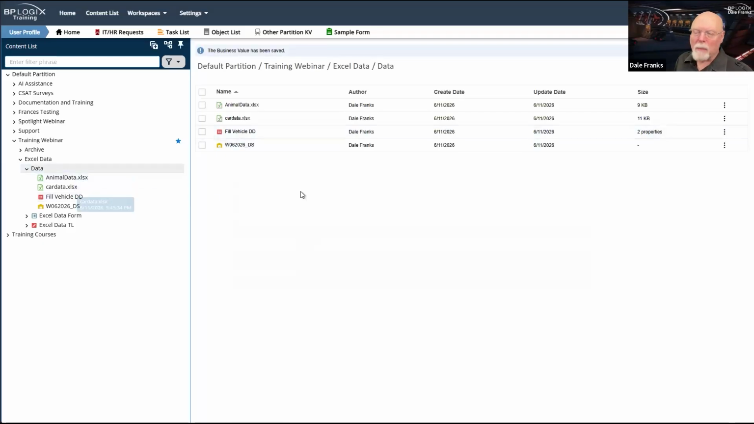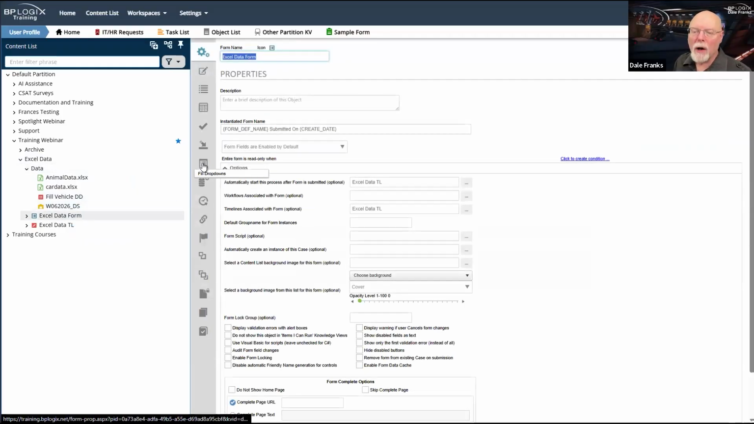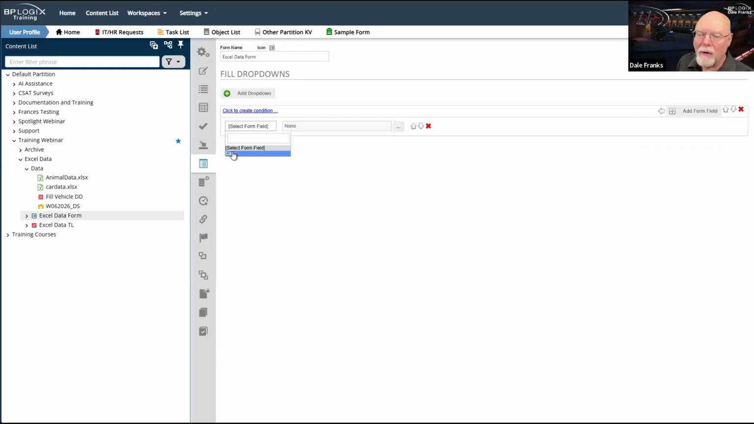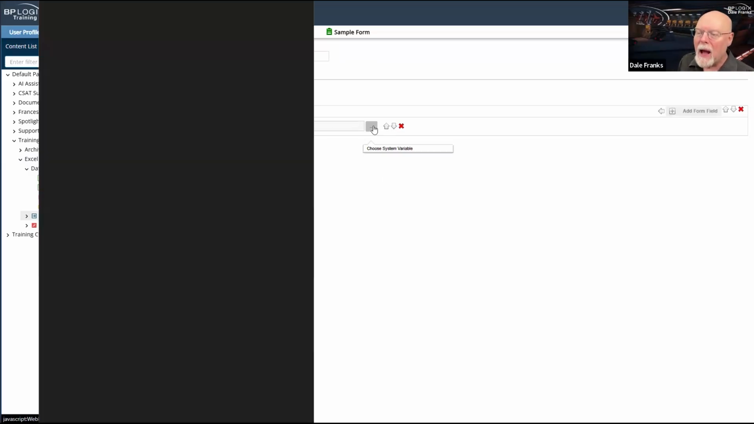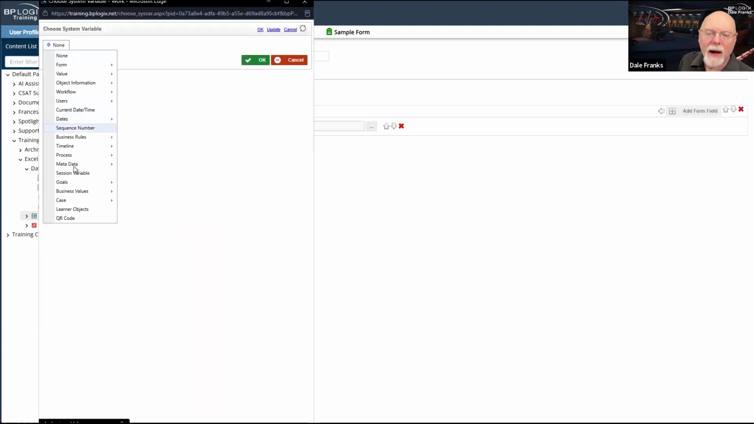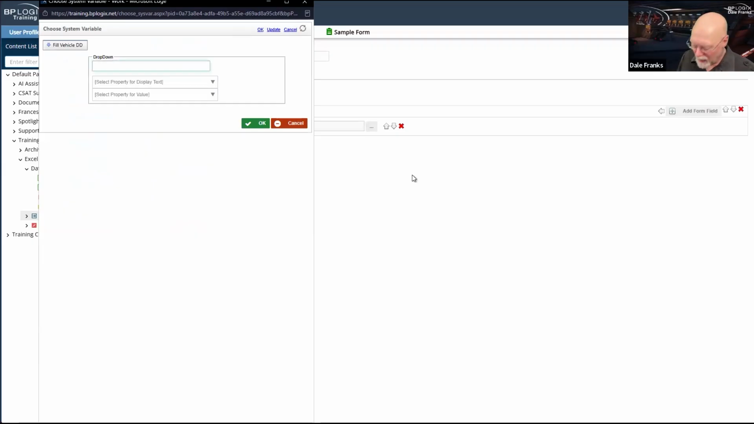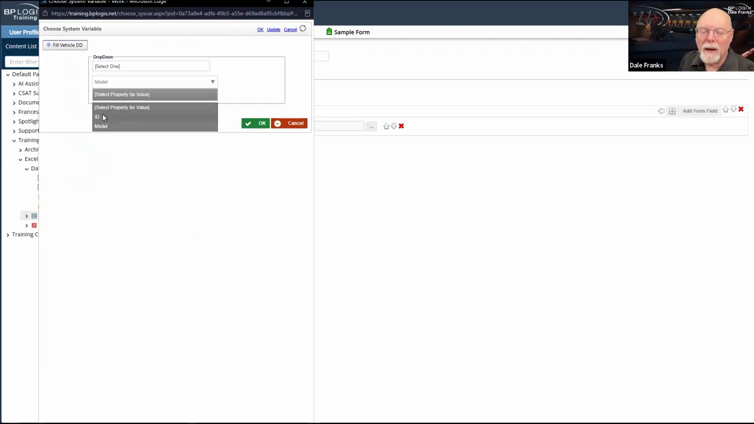Well, let's go back to my form and just make that part work. So we'll go back to our Excel data form and we'll run over here to the Fill Dropdowns tab and we'll add our dropdown. I really only have one. It's called Cars at the moment. And now I am going to fill it with my business value. So we'll go down here to Business Values and 06-2026 Fill Vehicle DD. That's my dropdown. Obviously, I'll put in my select one for my empty value, and my display text will be the model, and my value will be the ID.